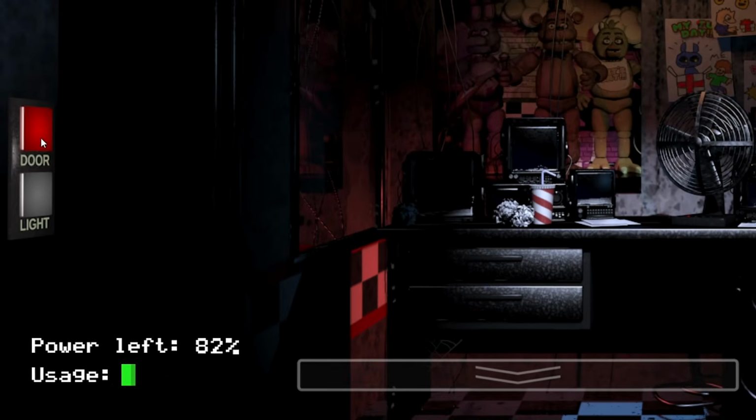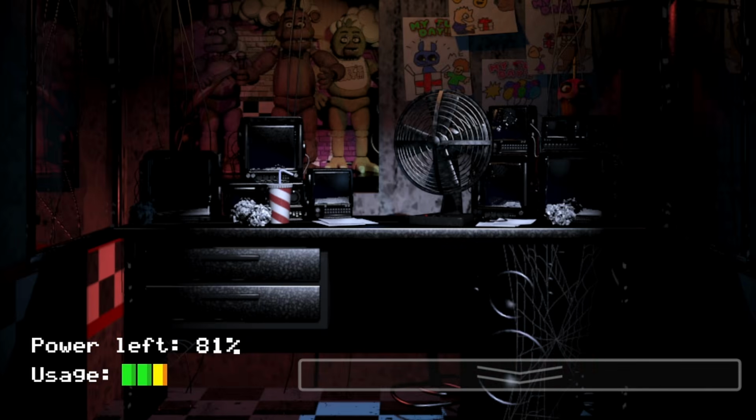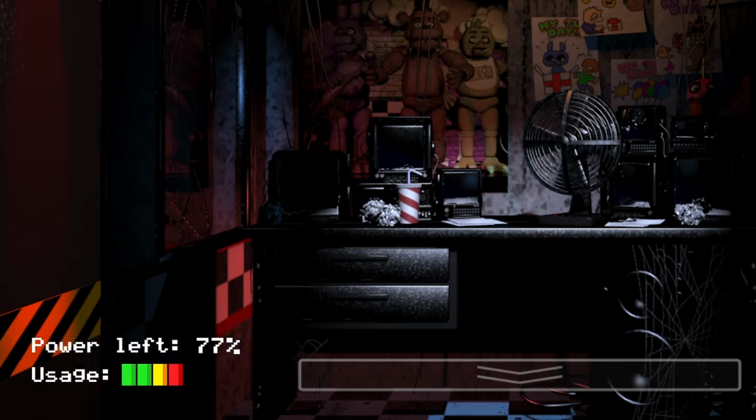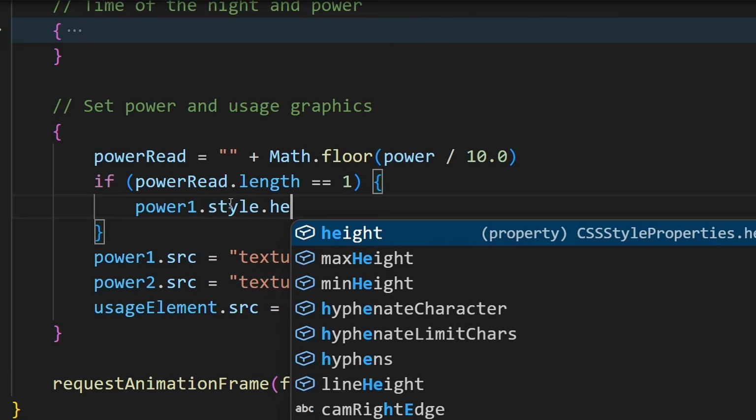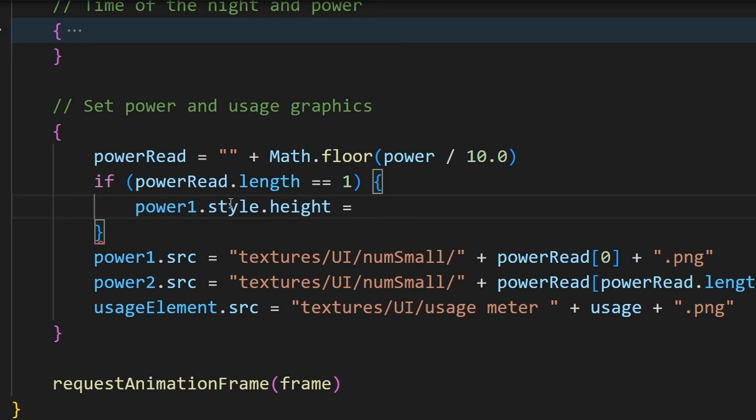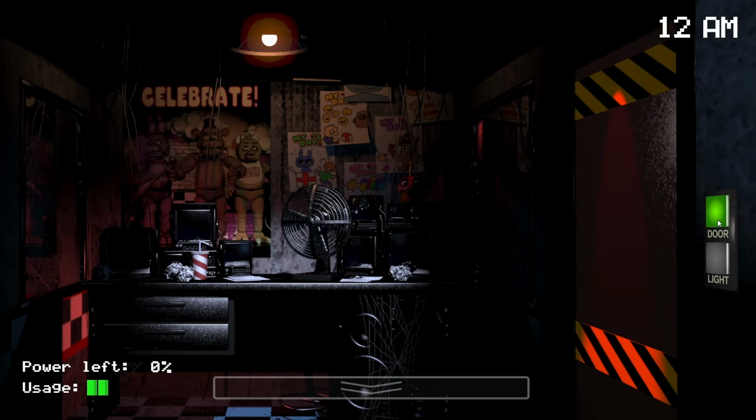Now you can see the power decrease in game, and it decreases faster the more systems you use at once. But it starts bugging out under 10%. I just gotta make sure to hide the first digit on the screen once the number becomes 1 digit long. While testing this out, I got jump scared by Foxy again. Foxy, you're so scary!